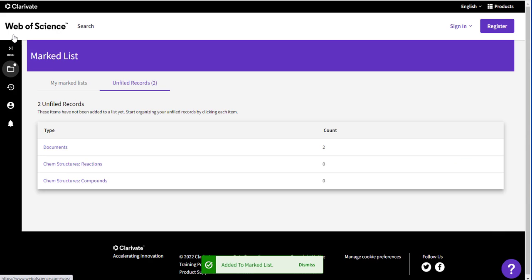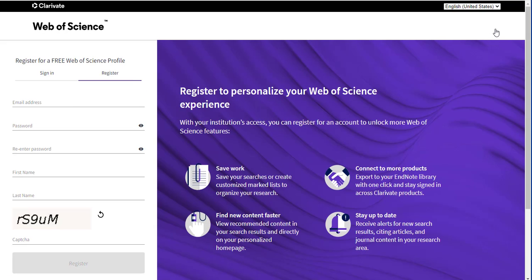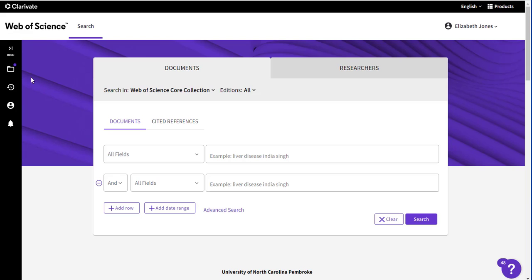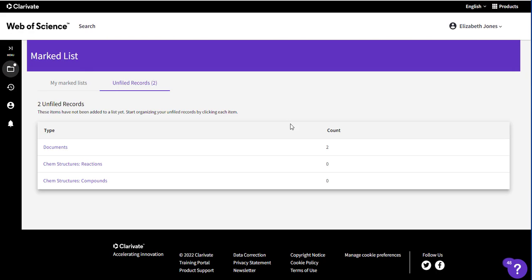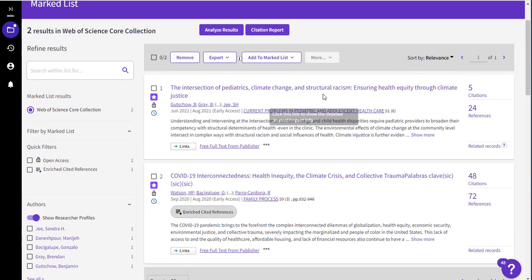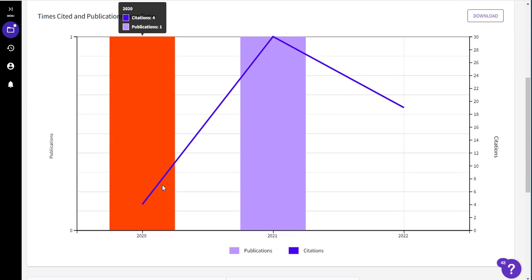Content in your marked lists can be accessed on the left-hand menu. In order to return to a marked list, you will need to register for a free account and then sign in. These marked lists will include saved resources from any searches you conduct while signed in. Your saved resources will also be able to be analyzed visually.